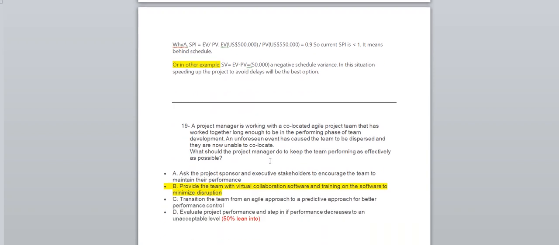A project manager is working on a project with a co-located agile project team that has worked together long enough to be in the performing phase of team development. An unforeseen event has caused the team to be dispersed, and they are now unable to co-locate. What should the project manager do to keep the team performing as effectively as possible?